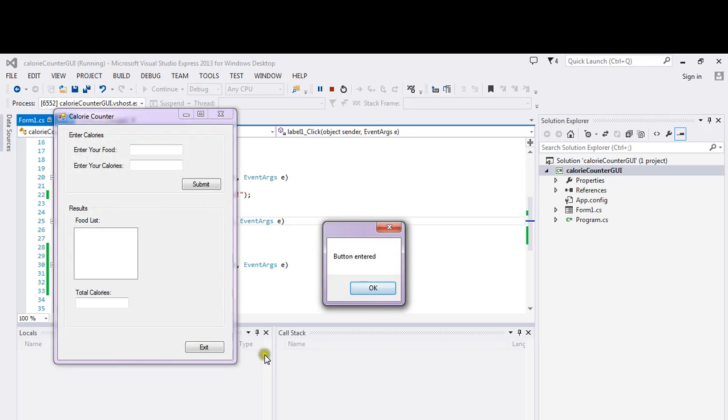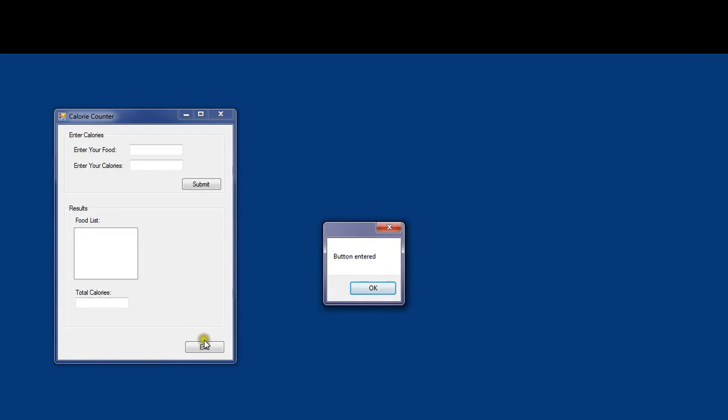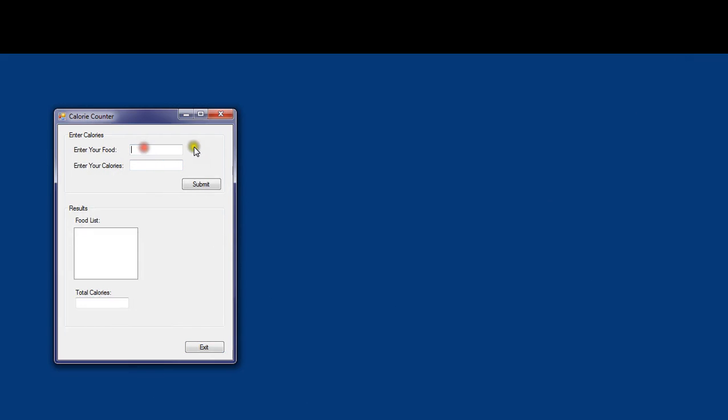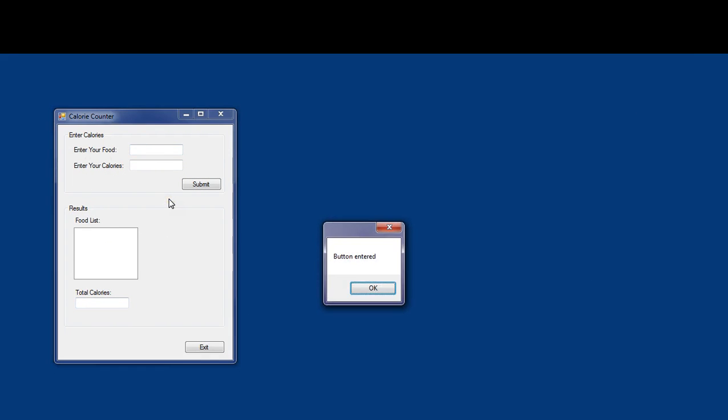Okay, so apparently this control, when the form starts, has focus. It's the control that's selected. So let's say okay, and let's go here, and let's tab. I'm going to tab down to that control, and you see how the cursor is moving from control to control. And I just tabbed, and it tabbed over to this exit button, and you see that we have button entered.